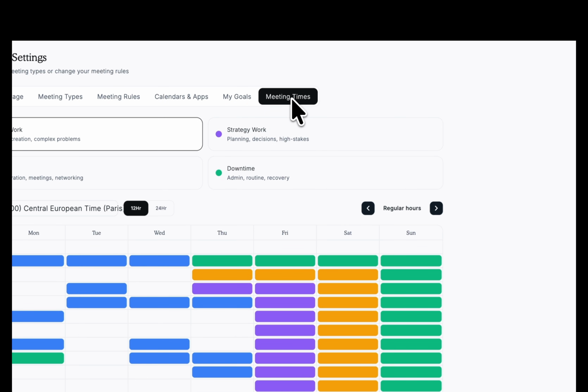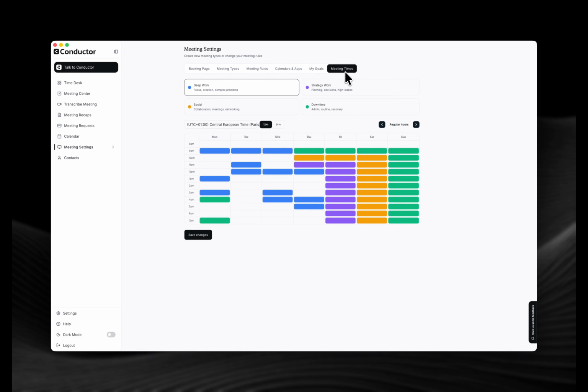Meeting times allow you to design your ideal week. Instead of simply marking yourself as available, you decide what kind of work belongs at different times of the day. Deep work, strategic thinking, collaboration, and administrative tasks can each have their own dedicated time blocks, allowing Conductor to recommend and schedule meetings when they make the most sense.